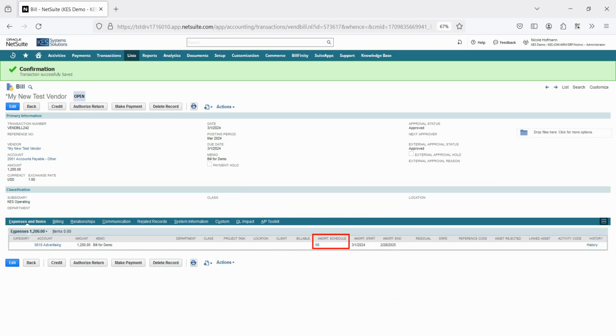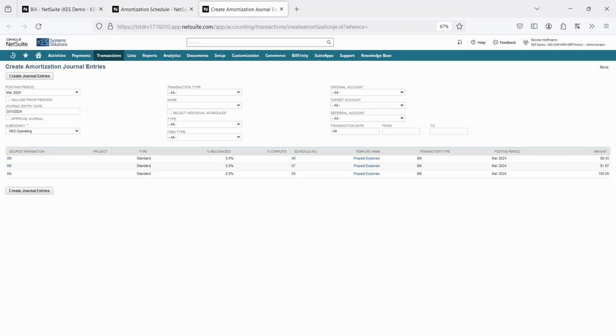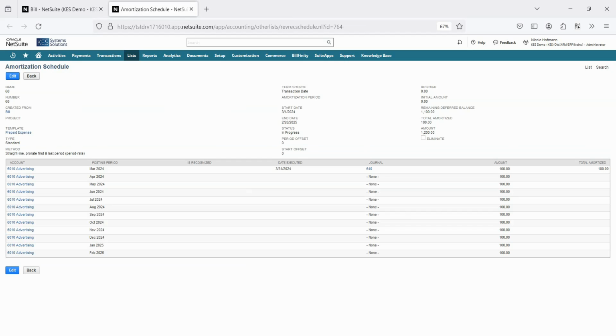There is now an amortization schedule on the bill that's been created. Looking at that schedule, over the next 12 months, $100 a month will go from prepaid expense to advertising expense. At the end of the month, I can run all of my amortization schedules. Now if I look back at that amortization schedule, I can see there has been a journal entry created for the next month. So the only thing I need to do is run amortizations each month.